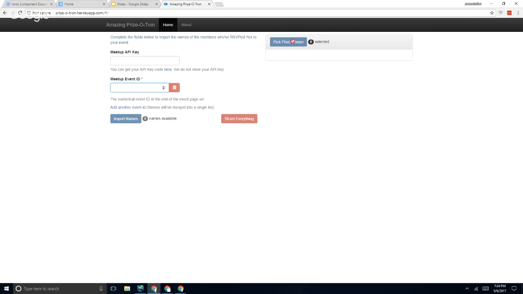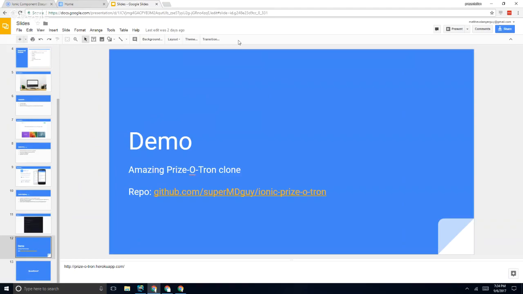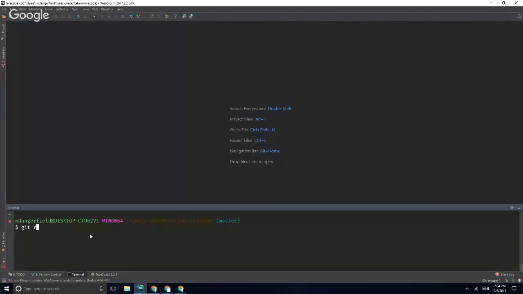We use this for most meetups, I think. So I thought it'd be a good way to showcase how to use Ionic and how simple it is to create really complicated views. Okay, so I'm going to start out by checking out step 0.